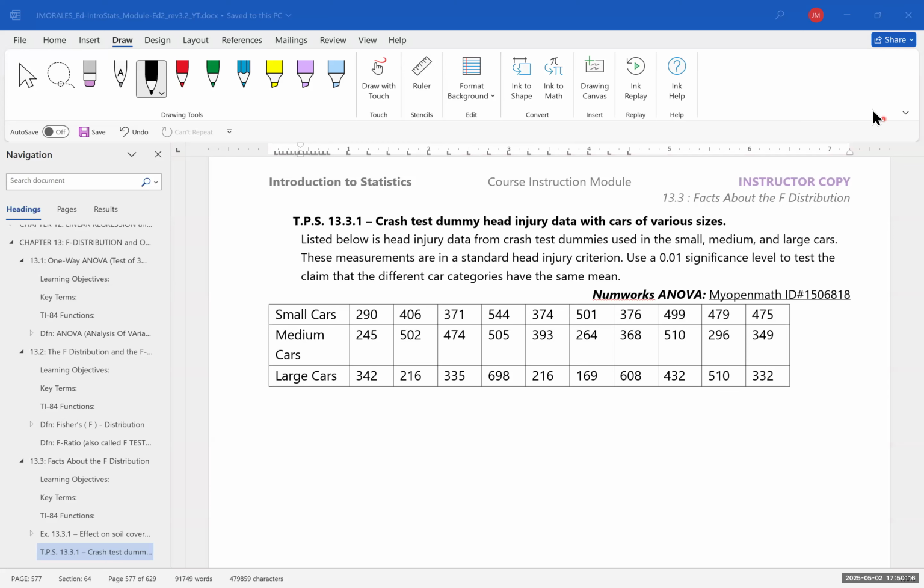All right, so here's a think, pair, share. Give this one a try, or stick around right now if you want to see me work this one out to help you out if you're having some trouble.